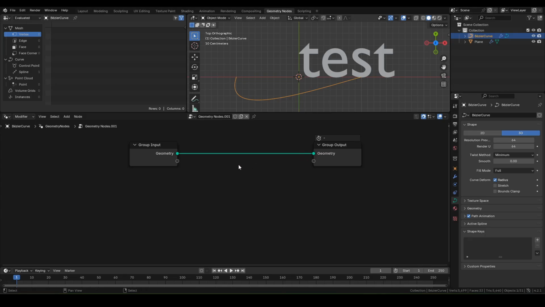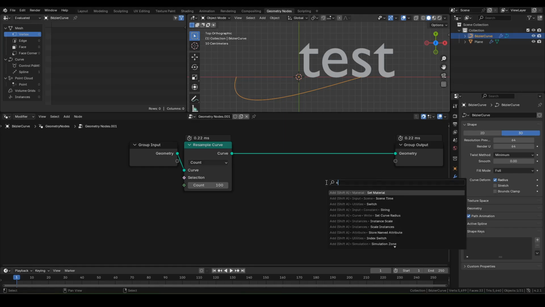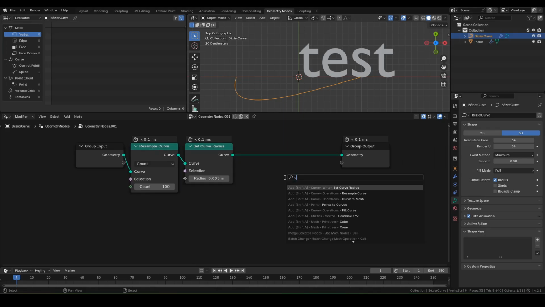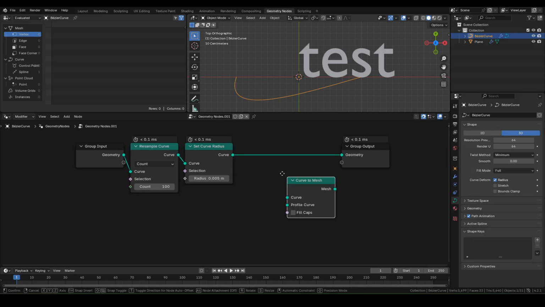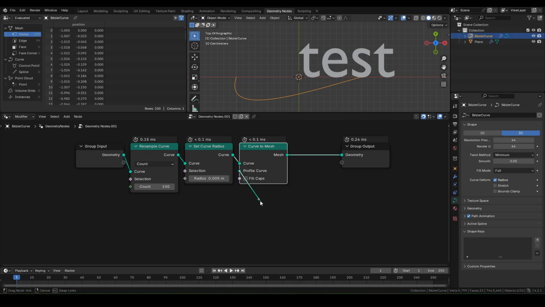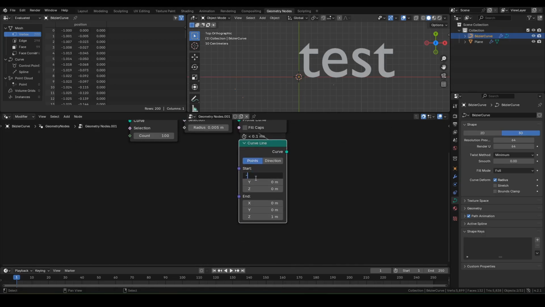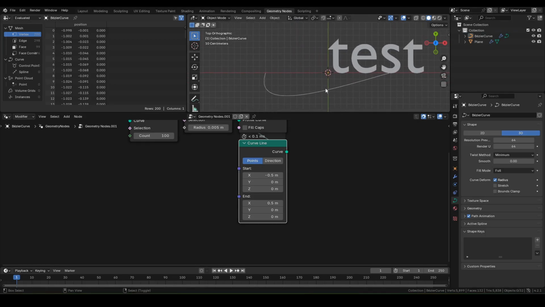For this geometry node, first thing we'll do is resample. Change the count to 100. Then we'll add a set curve radius. Then use this curve to mesh node to convert it to mesh. For profile curve, pull out a curve line. Set the x to -0.5 and 0.5, and set the rest of it to 0. So it looks kind of like that.